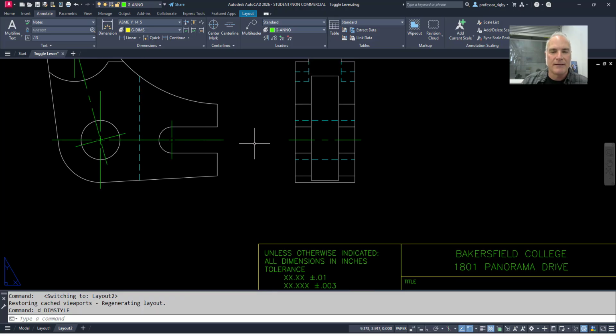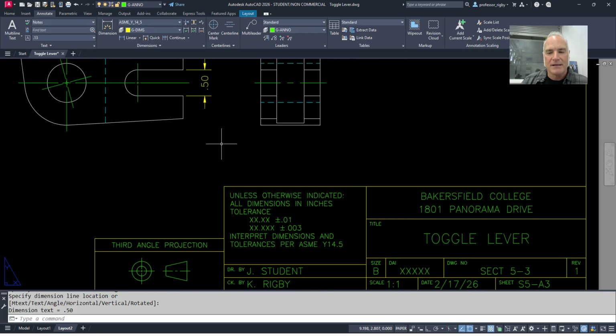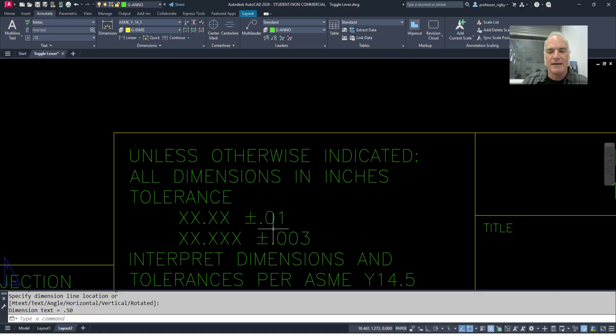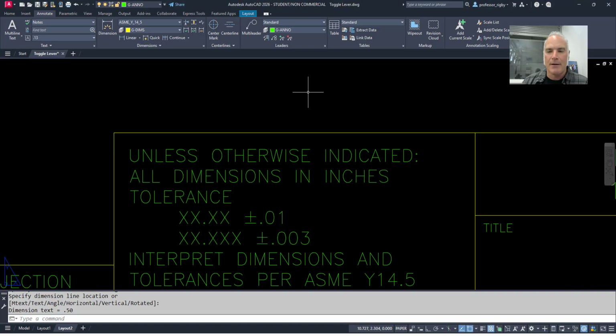So if I were to come in here, for example, and just add a dimension, I'm going to add a dimension from there to there and drop it, you'll see that it says 0.50. So my thought on this would be, okay, the smallest that can be is minus 0.01, which would be 0.49, or the biggest it could be would be add that 0.51. But again, if we go back to this, we know that the biggest it can be is 0.502, the smallest it can be is 0.500. So we've got to change how we think about that.